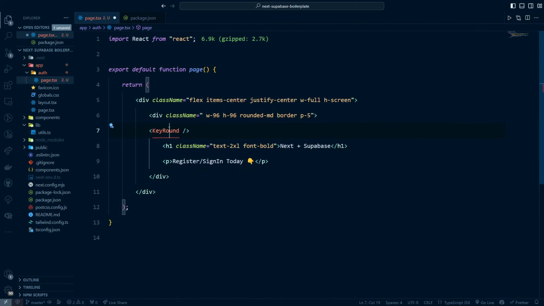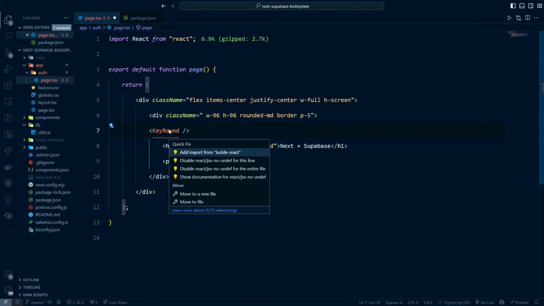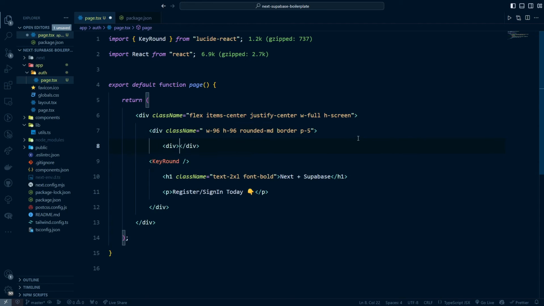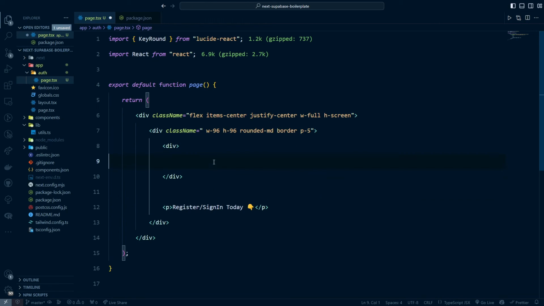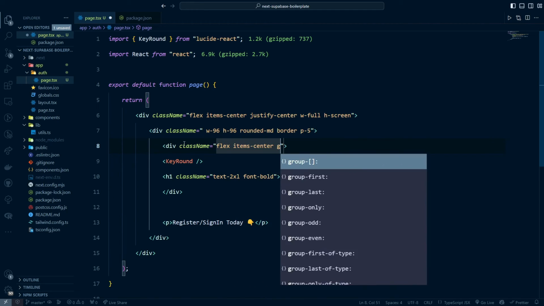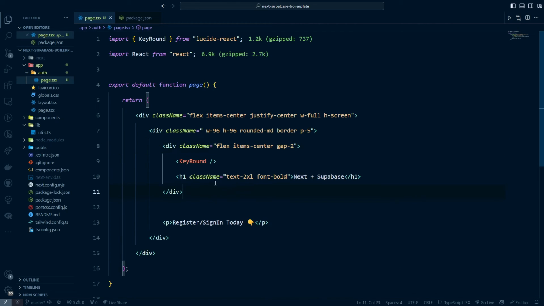So I'm going to import this one right here. Right now we can just do Ctrl+dot, and this will auto import for me. And now I need to wrap around this one. Because these two need to be together, let's set the class of this one to flex, and then we're going to do items-center. Let's do gap of this one to 2.